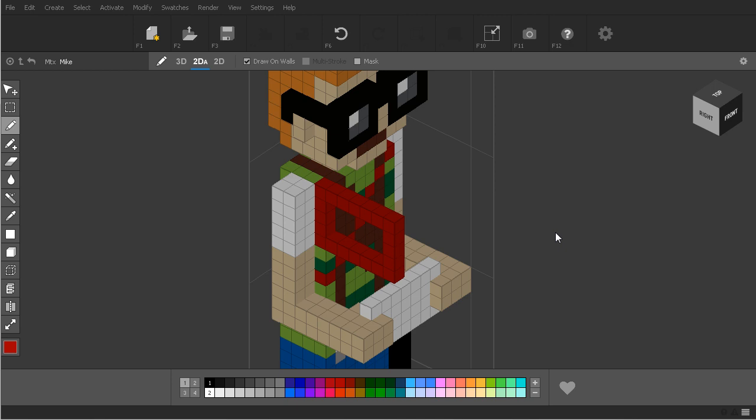In the next video, I will show you how to create a new 3D model from scratch by using a simple 2D bitmap. Okay, see you then. Have fun with Qubicle 2.